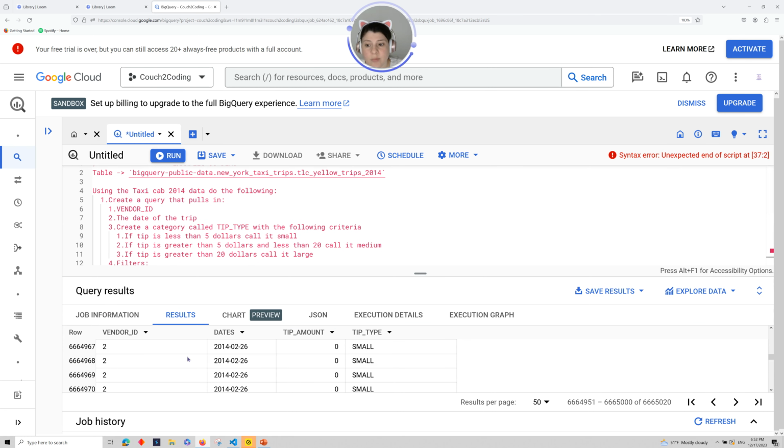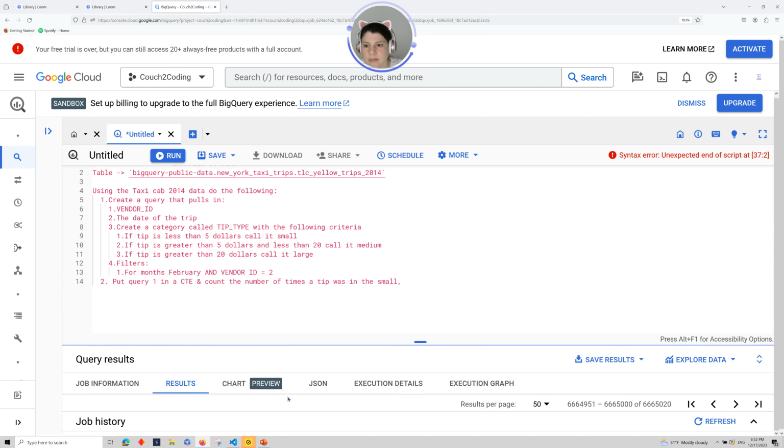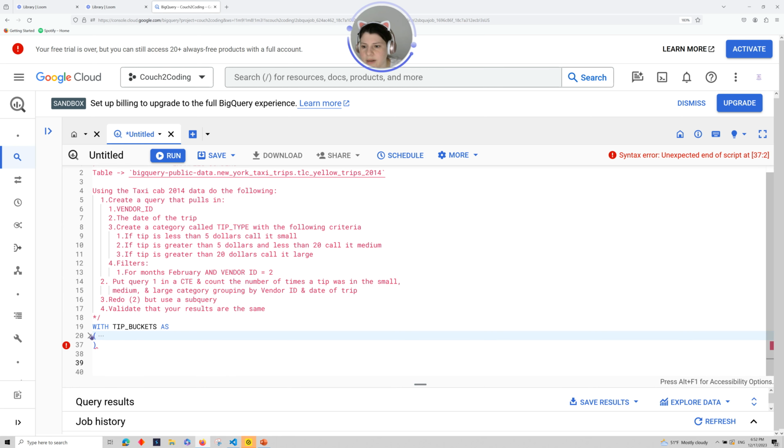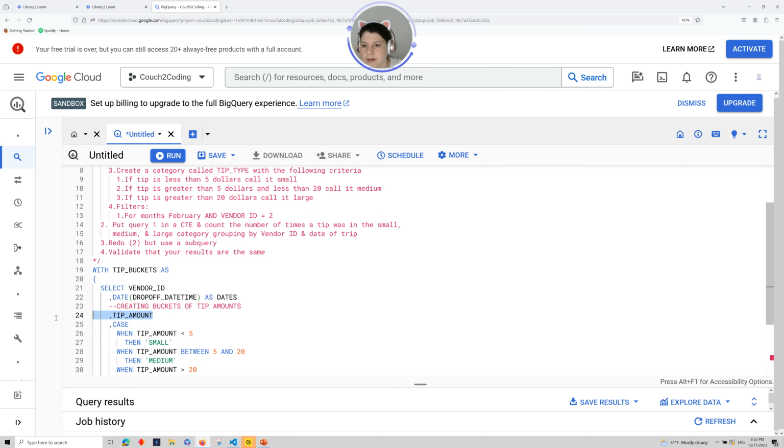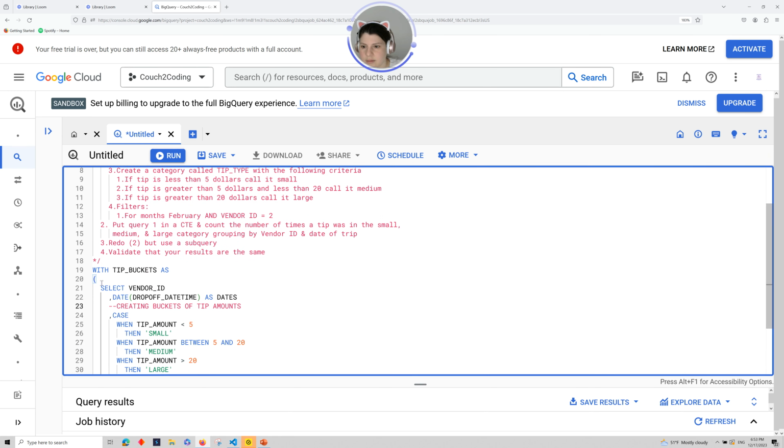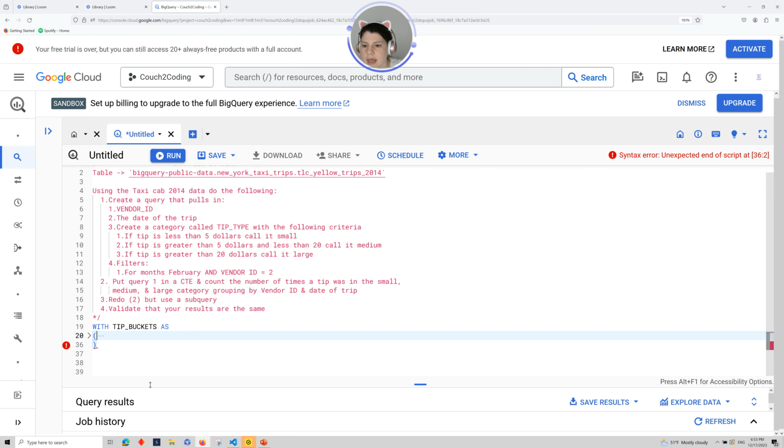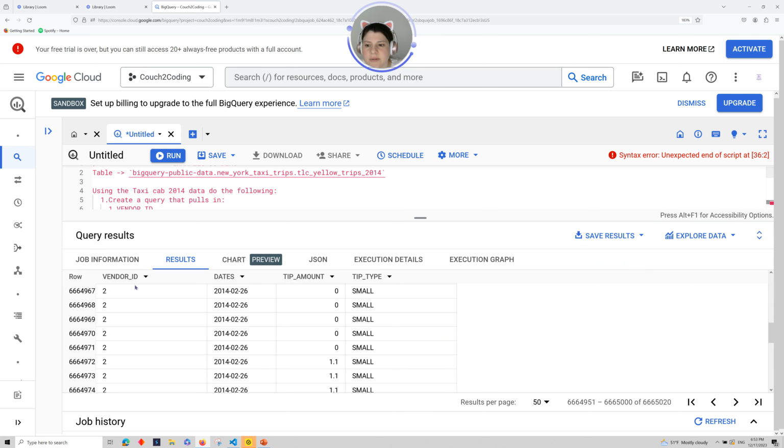This is what our output's going to look like: vendor ID, dates, and then the tip type. Let me get rid of this tip amount. Okay. And what I want to do is, for vendor ID 2, by each day, count how many times there was a small tip versus a medium tip versus a large tip.